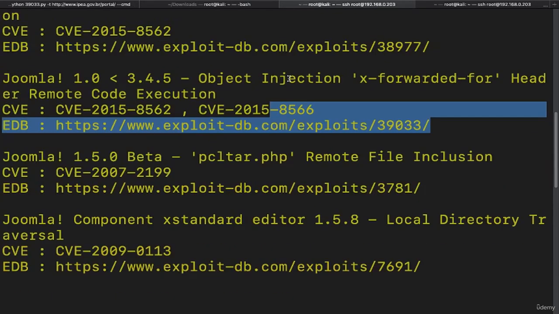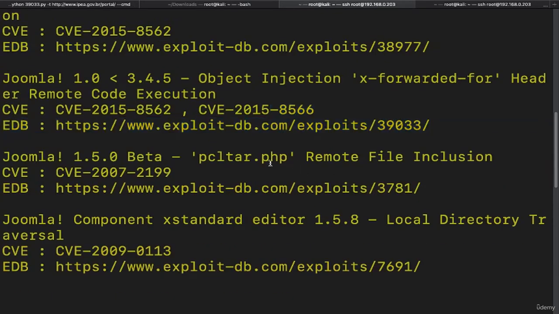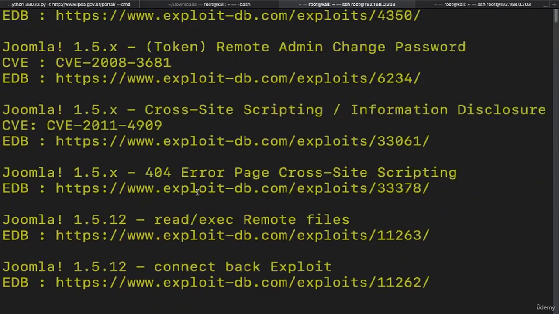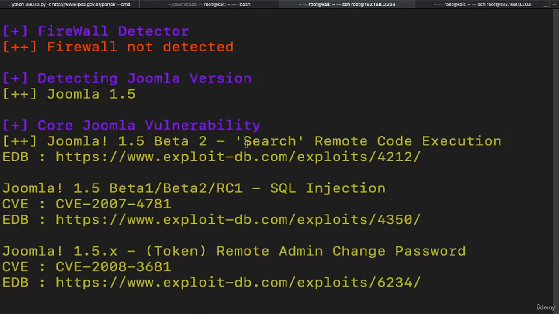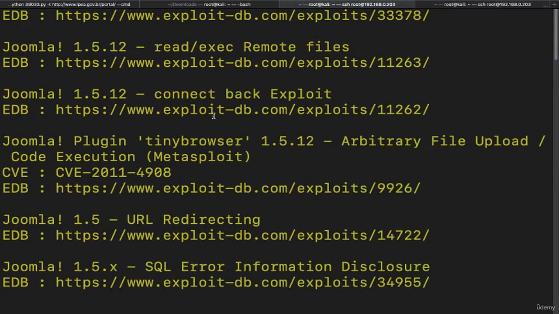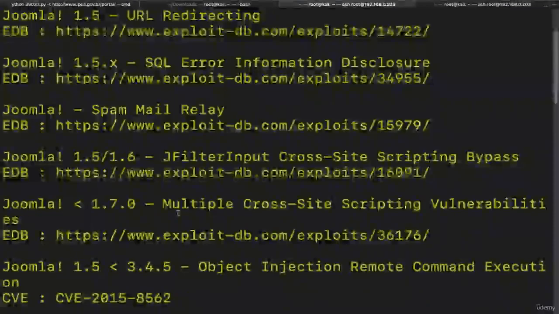There are many things right now. The remote file inclusion, you can try 1.5.0 beta. Okay, beta. I don't know. If it's vulnerable, then you will get that easily. Now there's 1.5 remote admin. I think you already know this, so I'm not going to try this now. There is 1.5. I think we have tried this.